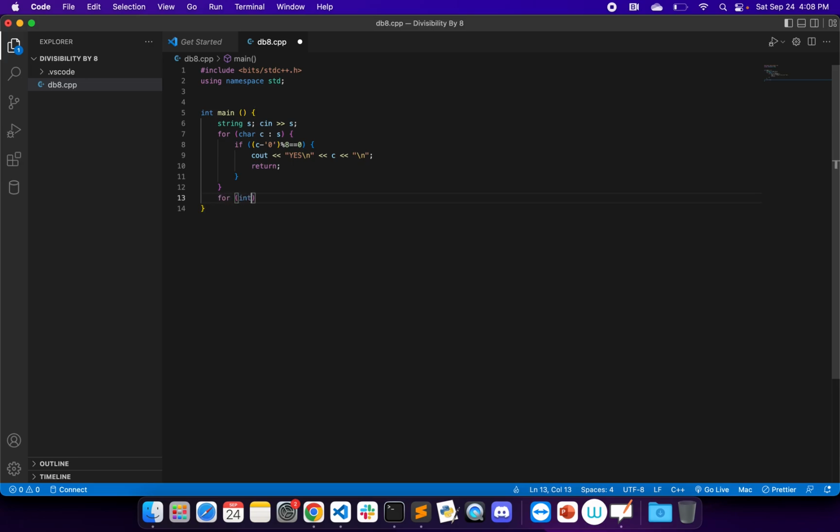Now what if it's two digits? This is gonna be a bit harder. I'm gonna say for int i is equal to 0, i is less than s.size, i plus plus, for int j is equal to i plus 1, j is less than s.size, j plus plus, right? So we iterate, and given these loops, we can just say int l is equal to s of i minus '0' times 10 plus s of j minus '0'.